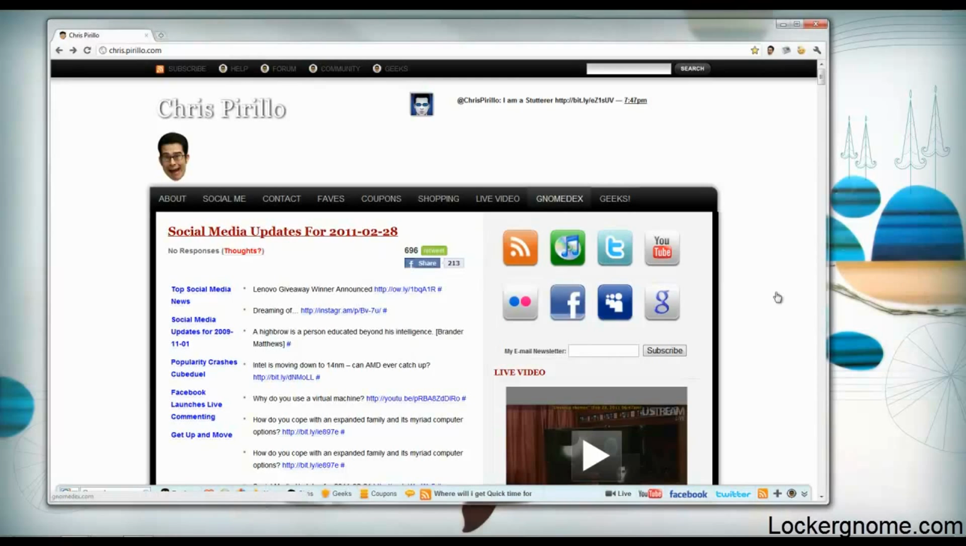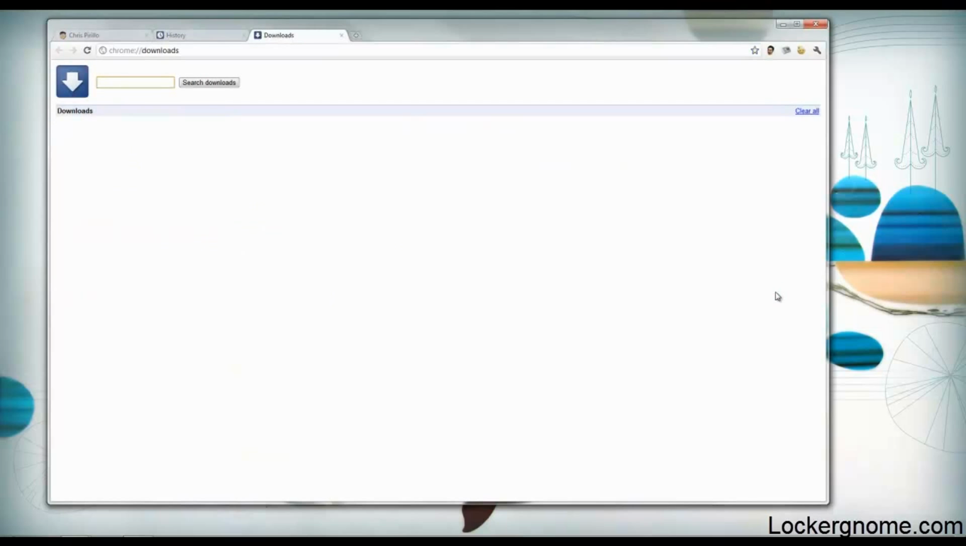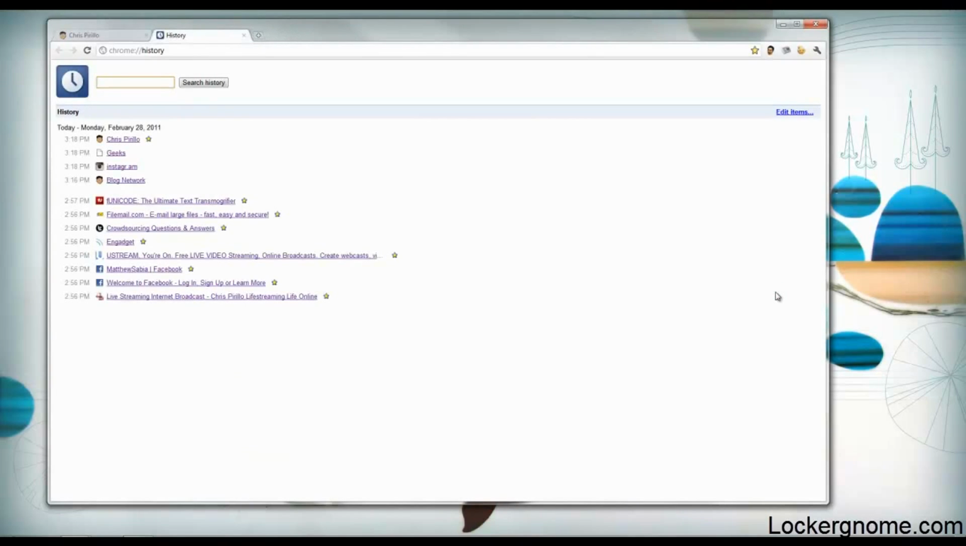You can quickly access your history in Chrome by hitting Control-H on the keyboard. You can also quickly access your Downloads menu by hitting Control-J. And use Control-W to close those.